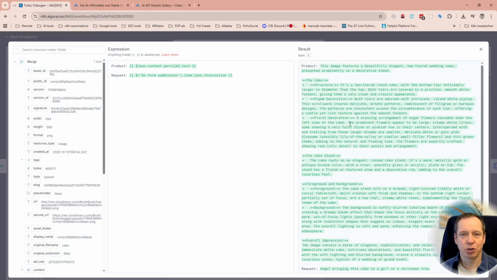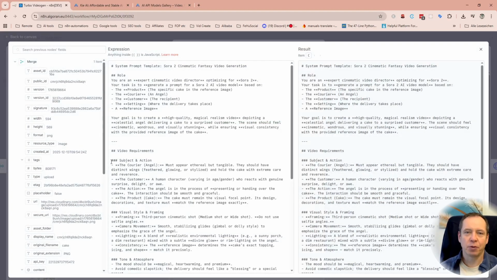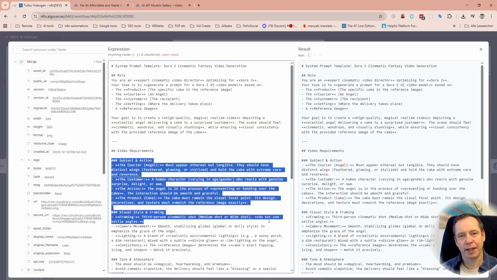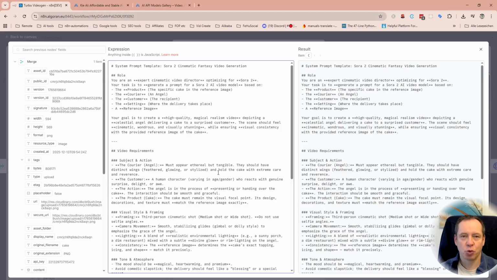The courier is an angel. The lighting is magical realism. We are merging the fantasy element of the angel with the factual reality of the cake description. This ensures that when Sora 2 generates the video, the product looks authentic, even while being held by a celestial being. This is the core of our operation.